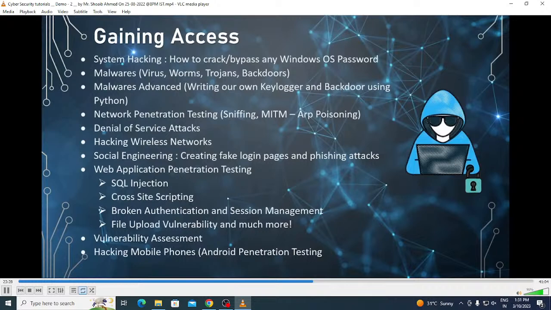The first topic that I will be discussing is system hacking. In system hacking, we learn how we can hack or crack or bypass a Windows operating system password. Whether it be Windows 7 or Windows 8 or Windows 10 or Windows 11, it doesn't matter. How do we crack or bypass the password is what we learn in system hacking. If your system is password protected, how can you crack it and understand what the password is in clear text? Or if it is too tough to crack, how can you bypass that password and still get access to the internal files? That is what we learn in system hacking.